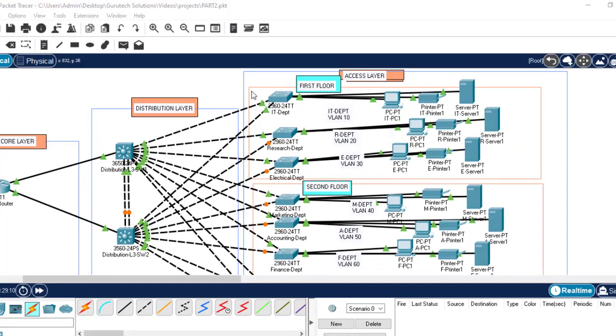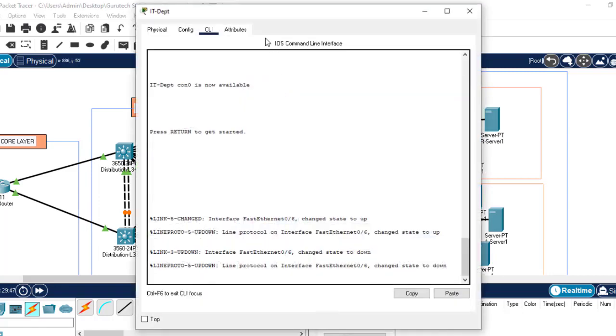Okay guys, let's come to IT department switch and identify which interfaces should be in trunk mode. It should be this one and this one. For research department switch, it should be this one and this one. Electrical department switch, it should be this one and this one. So we must enable trunk interface on these interfaces, then come again to enable trunk interface on the distribution layer 3 switches also. Okay, I will do for IT department first. So let me go to IT department switch.